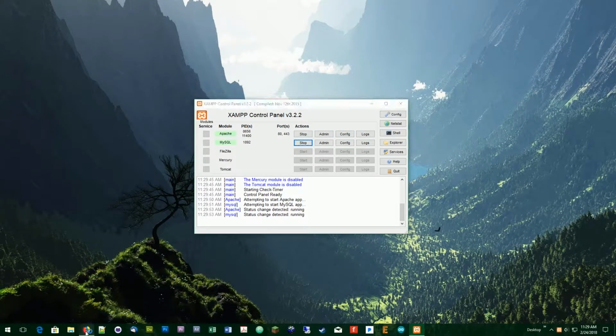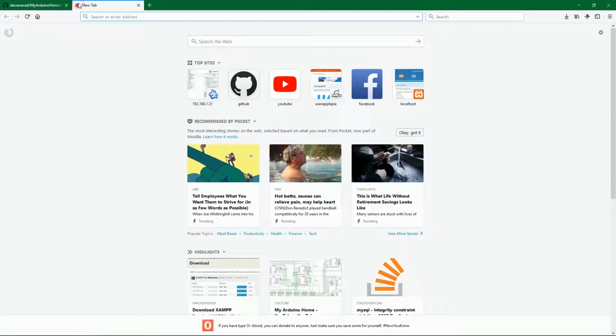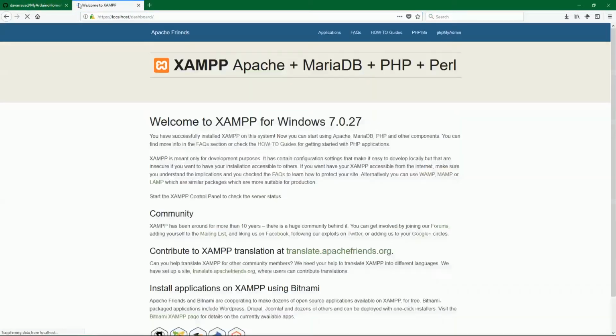So now if we go open up our web browser and we go to localhost, it's going to show us a sample page that came with the XAMPP installation.